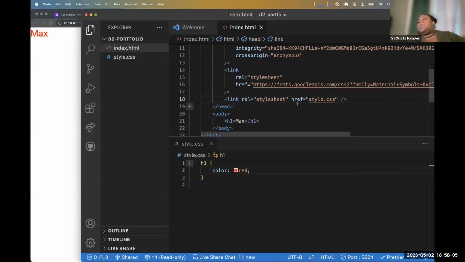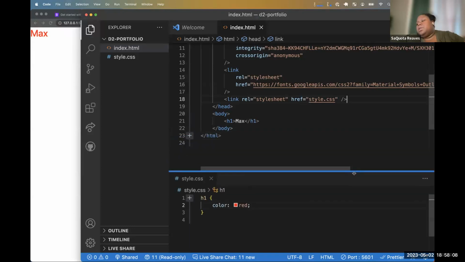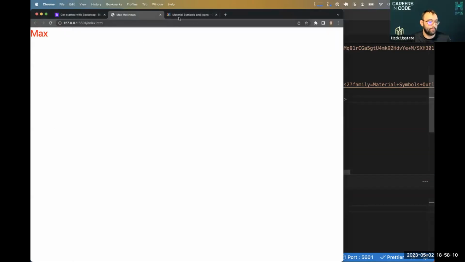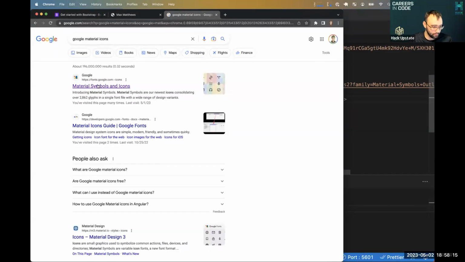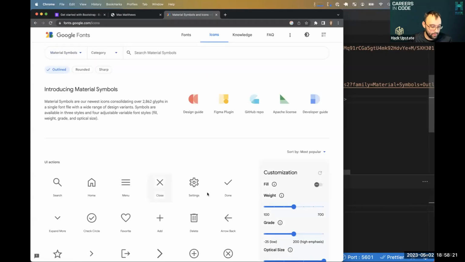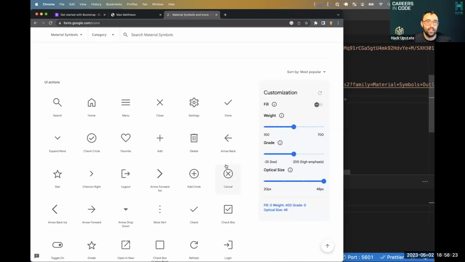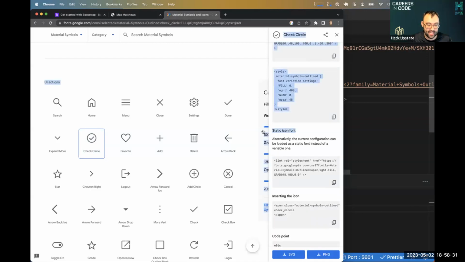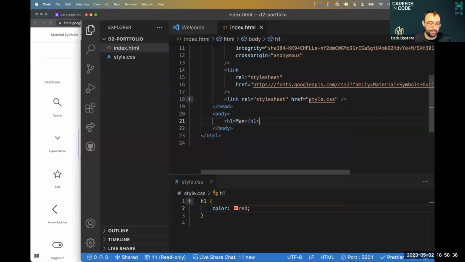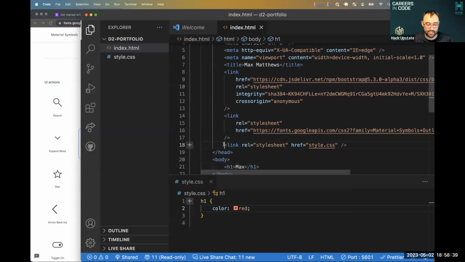Max, could you please show me how to get the materials link again? Yep, no problem. I'm going to do a search for Google material icons and click on the first link there. Then I am going to pick any one of the icons because the link stays the same for all of them. And over on the right side, don't fall for the variable icon font. You want to come down to the static icon font and then hit the little copy icon here. And then that gets pasted in anywhere in my head section as long as it's above my style.css.